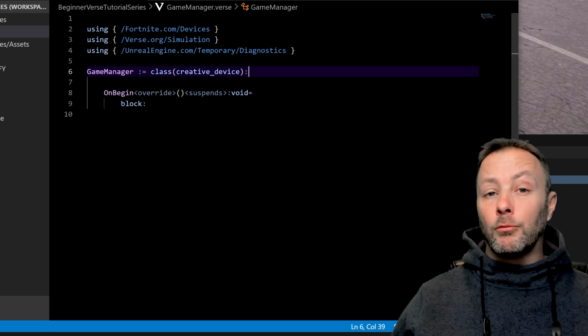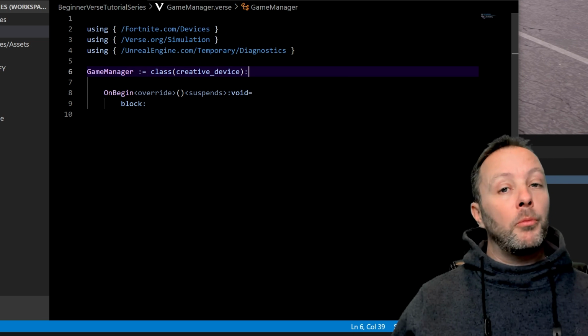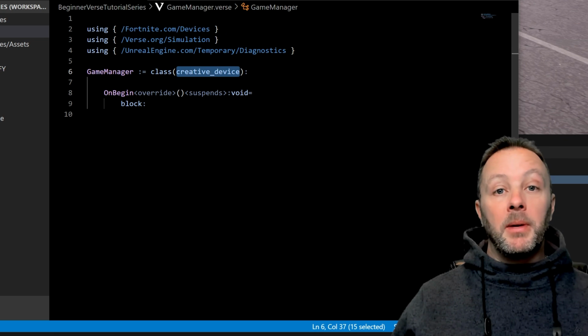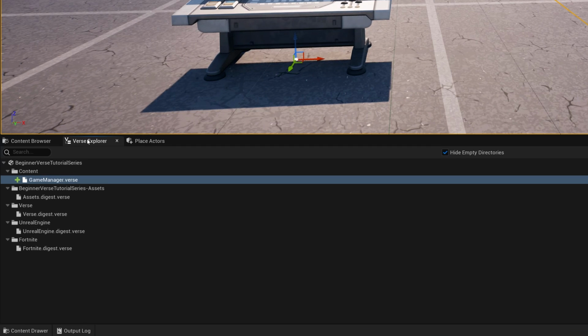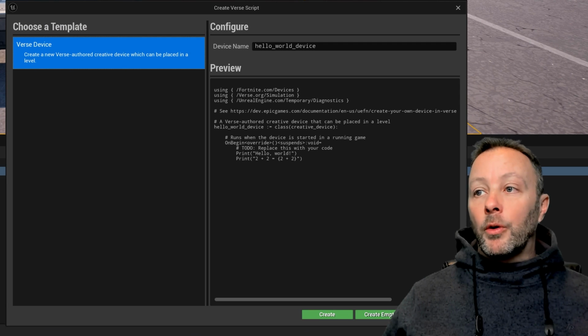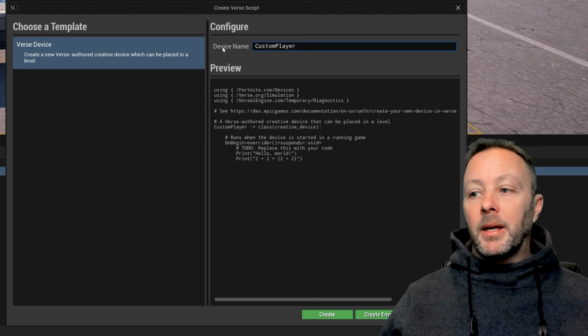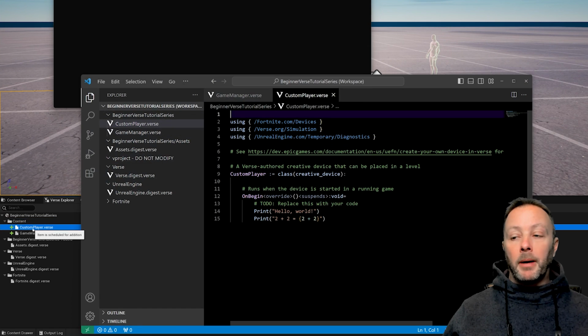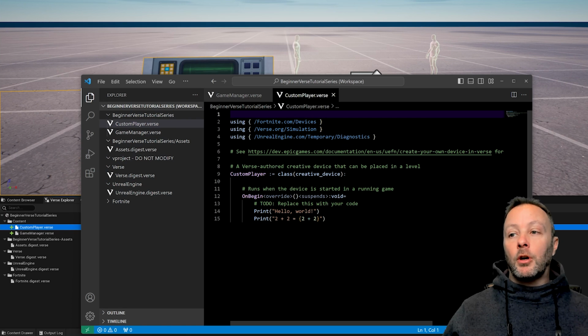Now let's cover a couple of really quick things that we're going to want to do when we start a game. The second file that we want to make is not a device class. It's going to be a very basic class. So we can go back to our Verse Explorer and we right click on this window and hit create new Verse file. And then in here, we're going to put custom player. And we're just going to hit create because that's fine, just the way it is. We'll double click it to open it up, which will reopen our VS Code window.